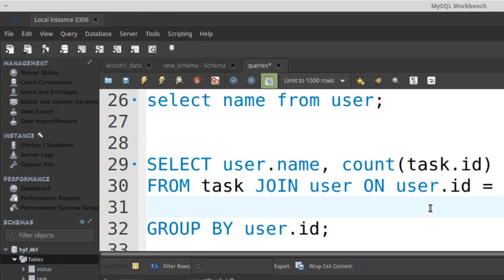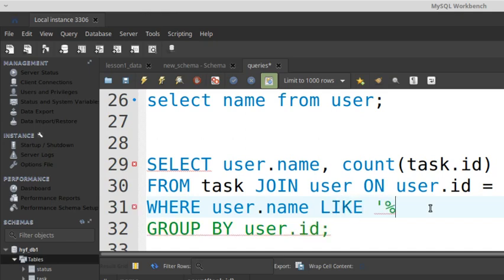Okay, let me just check this out. So where user dot name like, let's see if this works. I'm actually not too sure. I don't think you can put where after group by, if that's the case. But you should be able to put it before though. Yeah, where comes before. So it has a specific order.